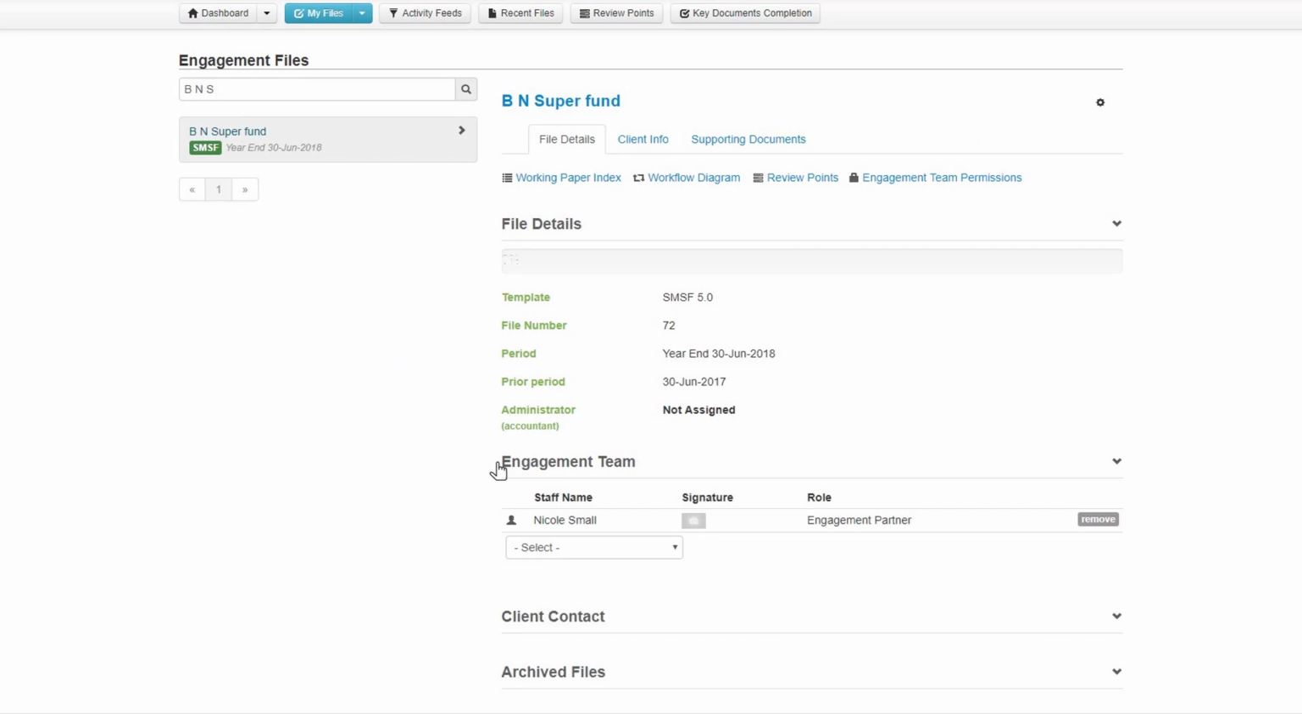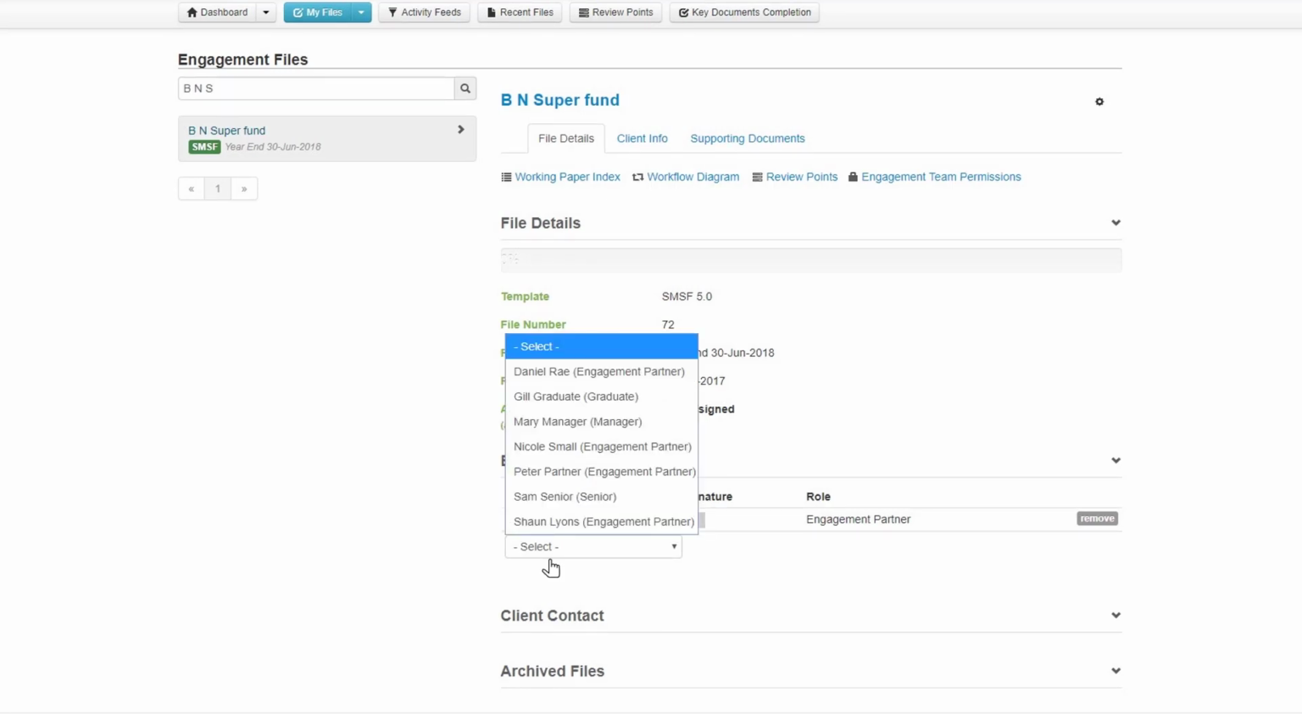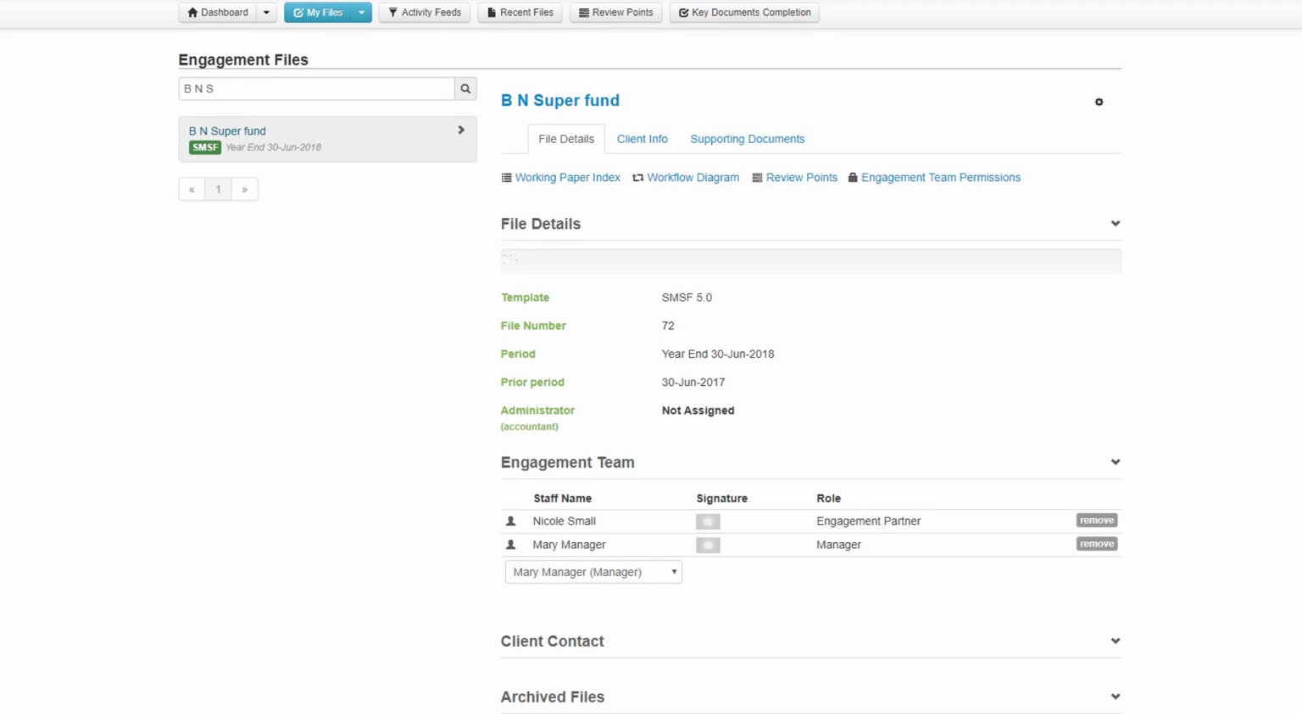When in the file details, select the engagement team drop-down option. Here you'll see a list of staff already assigned to the engagement. To add staff, click on the drop-down arrow next to a staff member's name and click on the applicable staff member. If a particular staff member is not listed in the drop-down menu, you'll need to add the staff member at the firm level by going to Dashboard and repeating the steps previously mentioned.